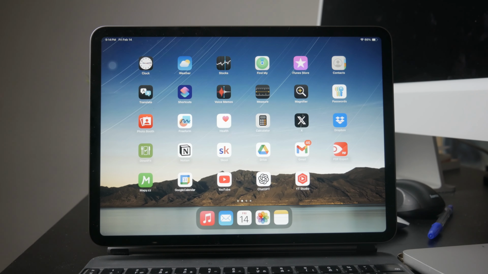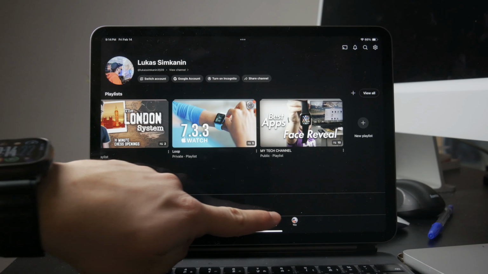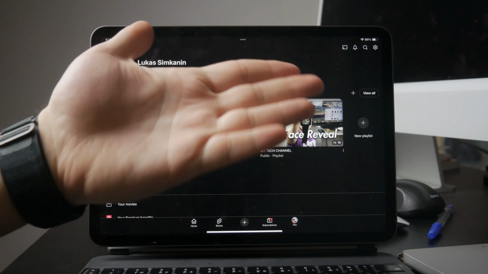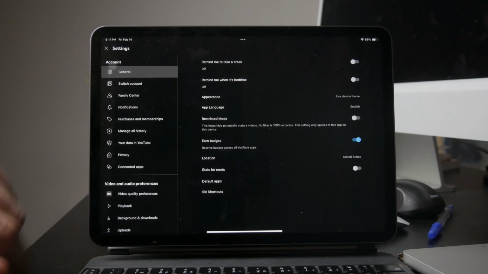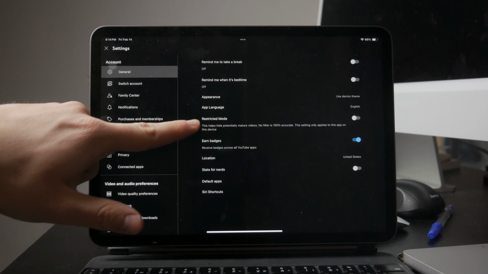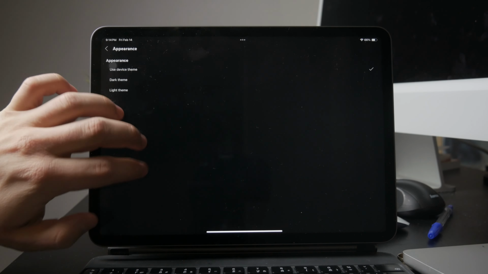First, open the YouTube app on your iPad, tap on your profile icon in the top right corner to open the menu. From there, select Settings and then go to the General Settings page. This is where you'll find different display options, including the setting for appearance. Inside the appearance menu, you'll see a few choices.